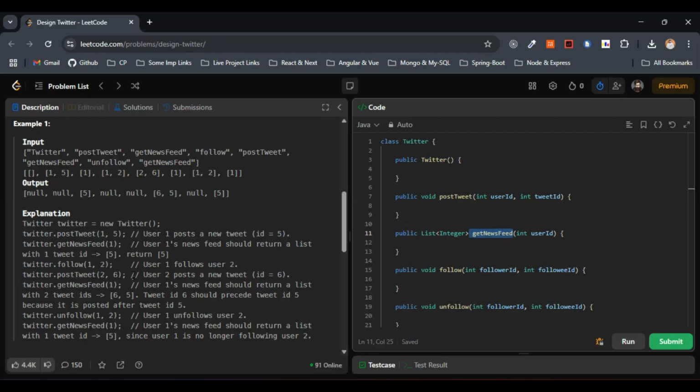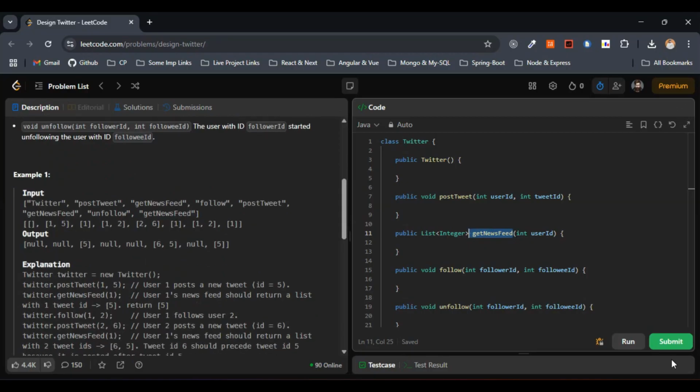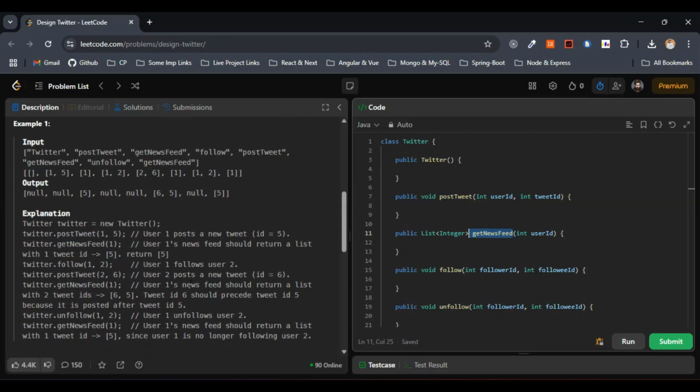So let's discuss the approach. I hope the question part is completely clear. Let's discuss the approach, followed by the complexities, and then let's write the code. We have the Twitter initialization part first, which will be null because this is nothing but the initialization.